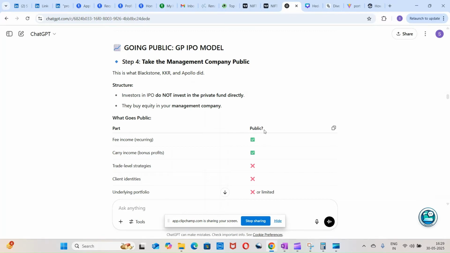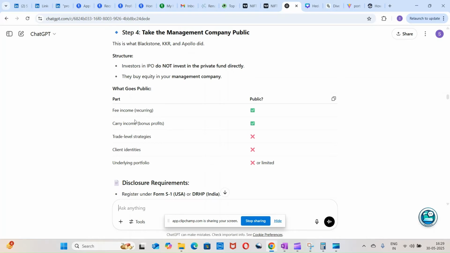You can only take the management company public, and this is what Blackstone has done, KKR has done, and Apollo has done. Investors in the IPO do not invest in the fund directly; they buy equity in your management company. What goes public is the recurring fee income and the bonus profits. The trade-level strategies don't go public, client identities don't go public, and the underlying portfolio doesn't go public.